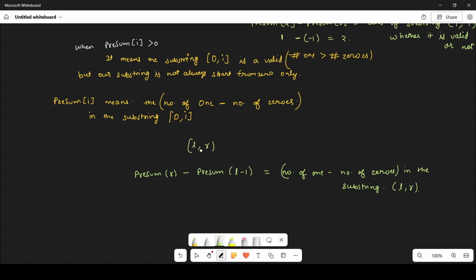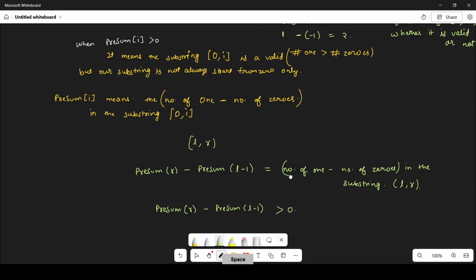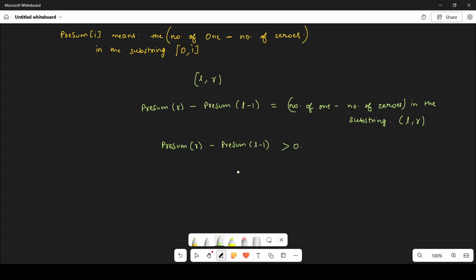So for validity of this substring L to R, this quantity should be greater than 0. So pre-sum of R minus pre-sum of L minus 1 should be greater than 0. Otherwise this string is not valid for us. If it is greater than 0, then pre-sum of R is greater than pre-sum of L minus 1. So this is a very important observation to get our optimal solution.